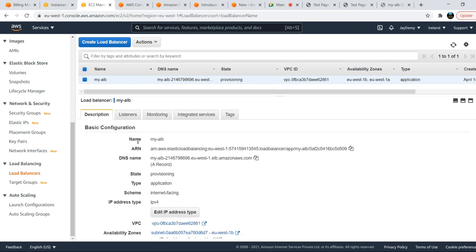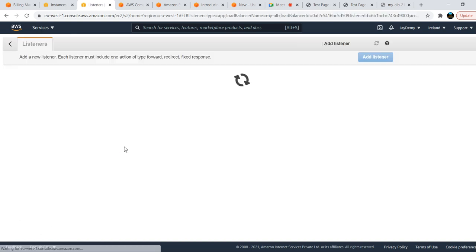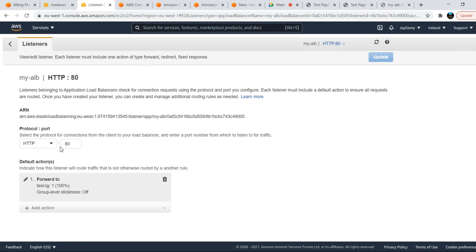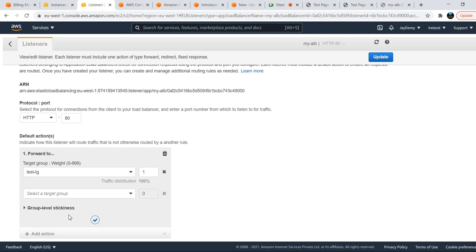Coming to the next one, listeners. This listener has been added now. If you see here, we have a concept called additional listener, or else just click on edit listener. If you want to modify any protocols, you can do that. Or if you want to add any additional subdomains or any additional target groups, you have an option here, you can just add that also.